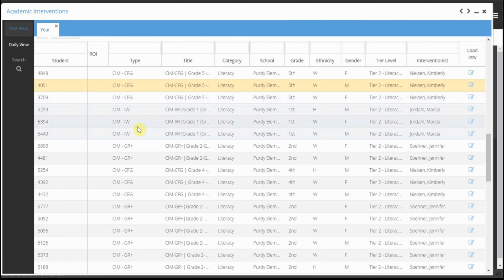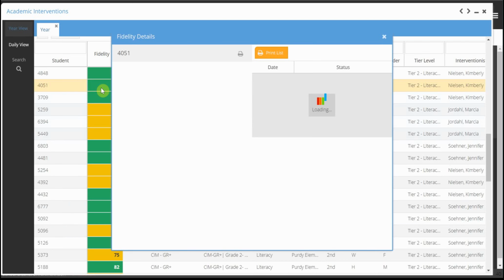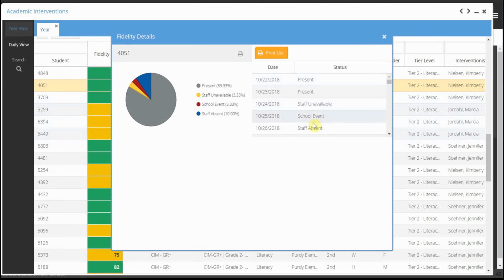At any time, you can click on the box here, and it will actually show what days they were present, what days the staff was unavailable, etc. That can be seen within here. And I believe we've got the ability to change attendance. I wouldn't if you're not sitting right there with the interventionist, but you do have that ability.